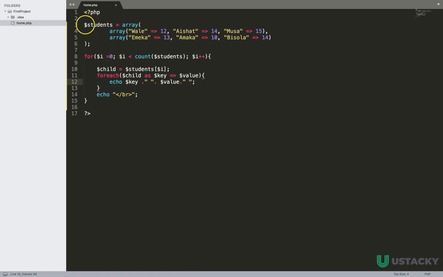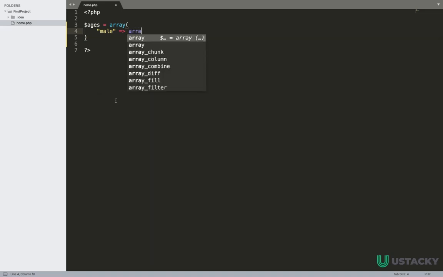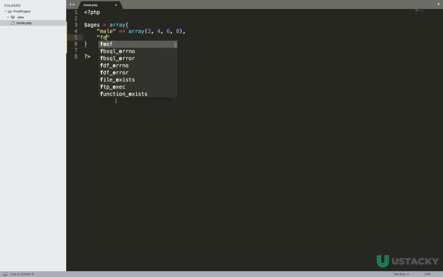So you have to remove everything here. So you have $ages equals to array. So the first key is male, which is pointing to an index array. You have array, you have 2, 4, 6, 8. You have a comma. You also have female, and this is also pointing to an array. Assuming we have 3, 6, and 9. So we need to have a semicolon here.